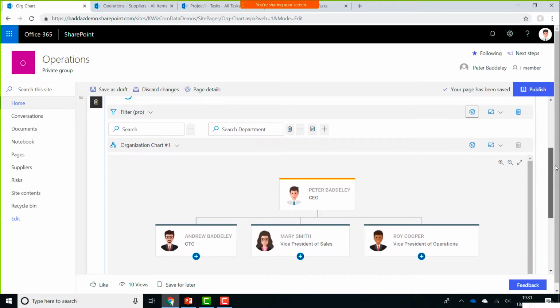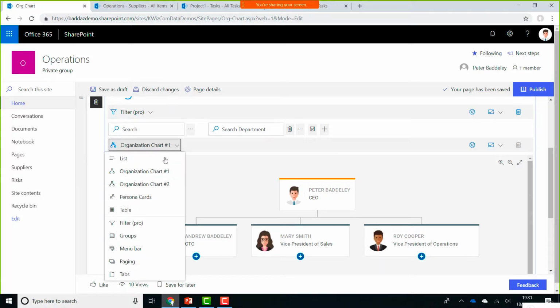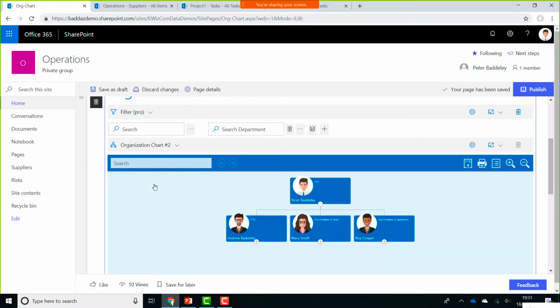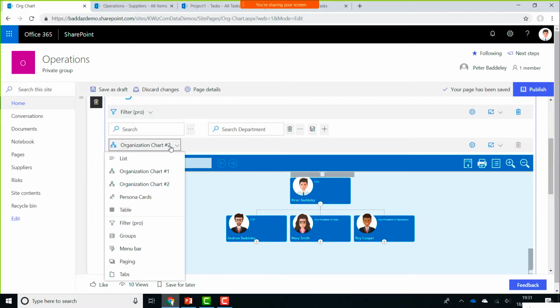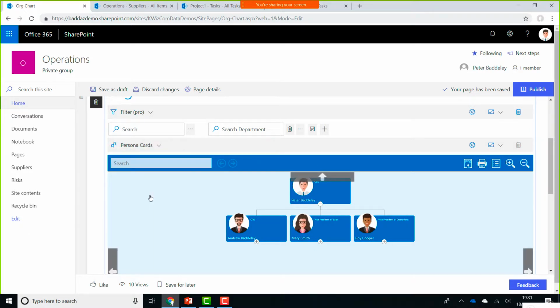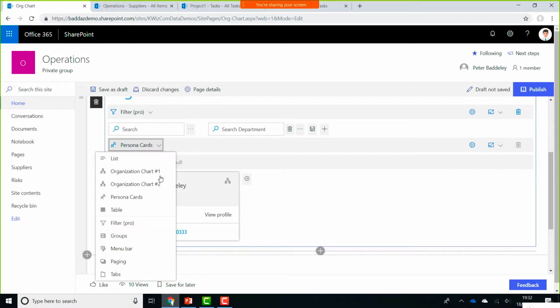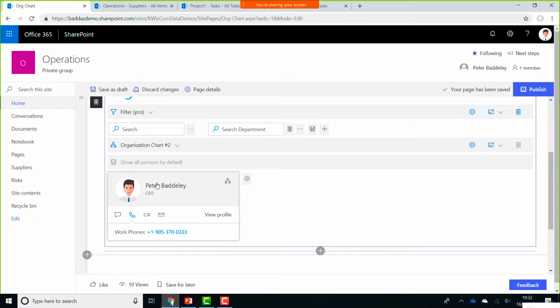Now you see that this org chart's come through, but it actually looks a little bit different from what we've seen previously. And that's because there's two different types of org charts available to us. So there's this option here, which is org chart 1, and there's also another option, which is org chart 2. So that was the one I showed you earlier. I can also view the data via individual cards and filter and look for that data. Let's switch back to org chart 2.